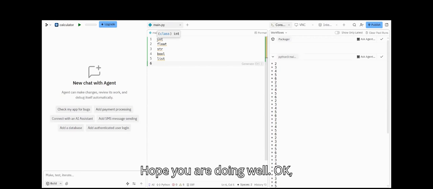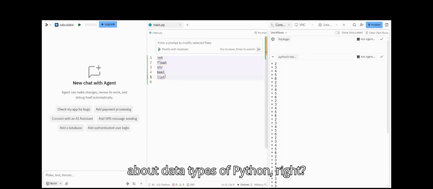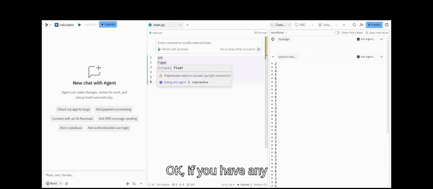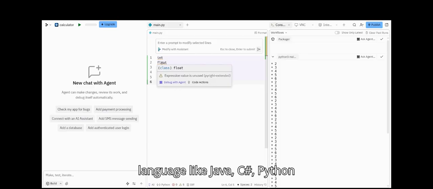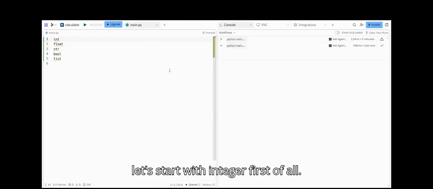Okay, today we are going to learn about data types in Python, right? If you have any prior knowledge about any programming language like Java, C Sharp, Python, or C, then you must know that data types in almost every language are the same, and they are used to define the data that we are using. Okay, let's start with integer.